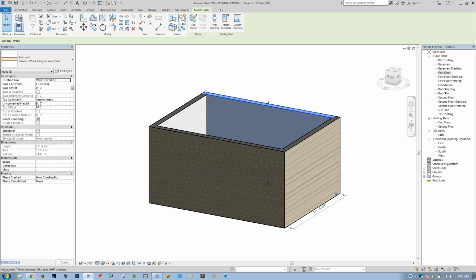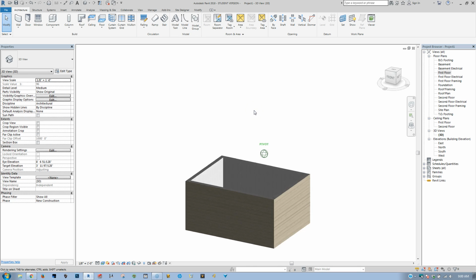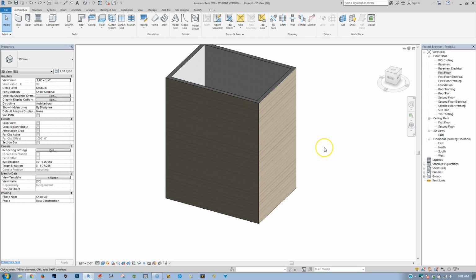If I click on the wall, you'll see over here, it is the right height. You'll also notice that it says unconnected. And there's several different things we want to use that for later on, and we'll get into that in a later video. But right now I want to show you another way of doing this that's going to be helpful as you design a more complicated building. So let's undo that. Let's go back to tall walls.